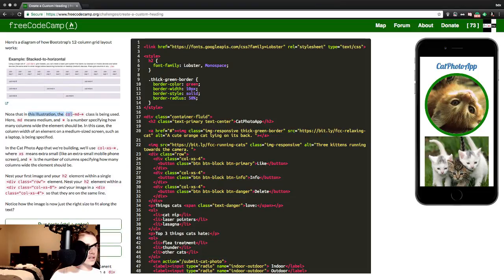Note that in this illustration, the col-md-* class is being used. Here md means medium, and the asterisk is the column size. Isn't this the same text from earlier? Okay, we are circling back. Minor refresher, cool, good. In the cat photo app that we're building, we'll use col-xs-*. This is what we're looking for. The asterisk is the number of columns we're specifying.